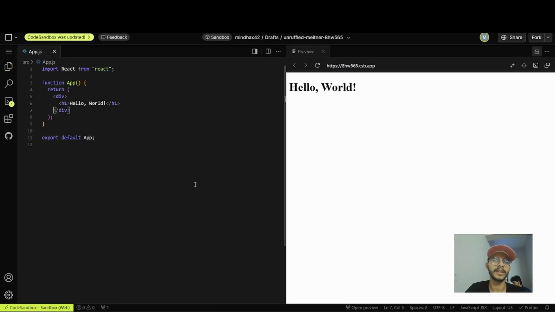My name is Lokesh, and in this video, we are going to understand what the useState hook is and how we can use it. First, you need to understand what state is.